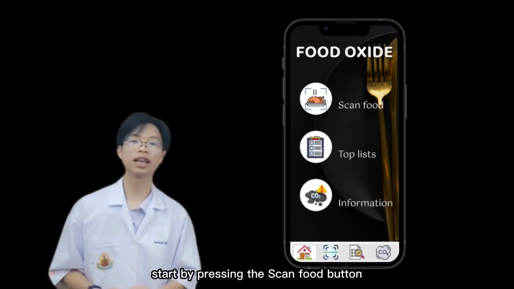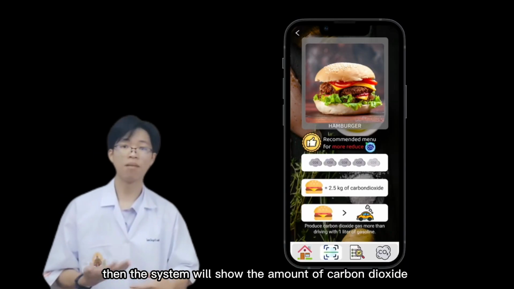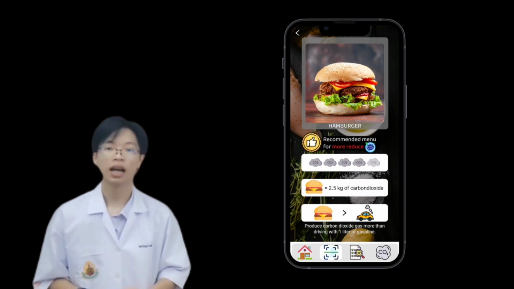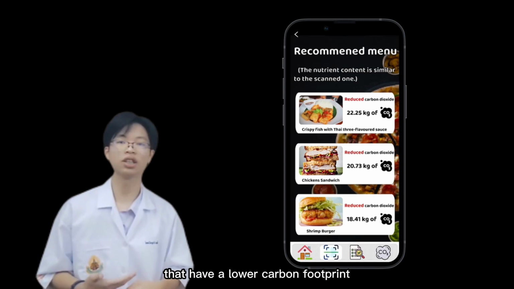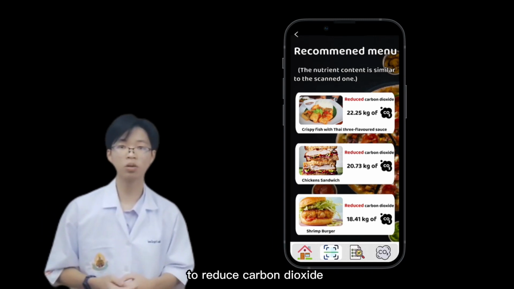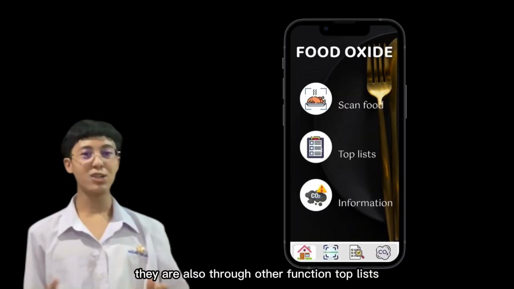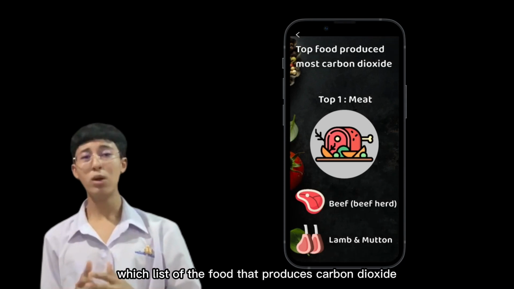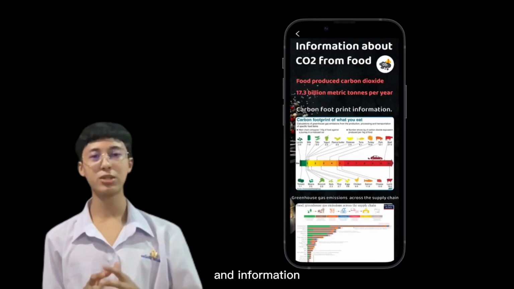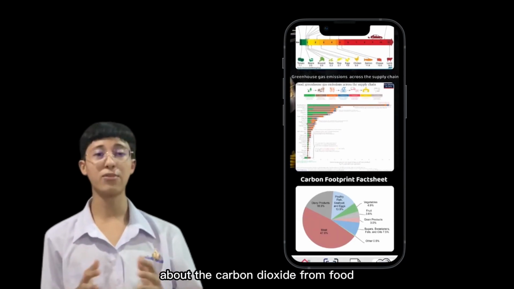Start by pressing the Scan Food button to scan the food you want to eat. Then the system will show the amount of carbon dioxide produced in the production of that dish for easy understanding. It can also recommend other dishes that have a lower carbon footprint but a similar nutrient content, to help people reduce carbon dioxide and make it a decision choice for consumers. There are also two other functions. Top List will list all the foods that produce carbon dioxide from the most to the least, and Information will provide additional information to consumers about the carbon dioxide from food.